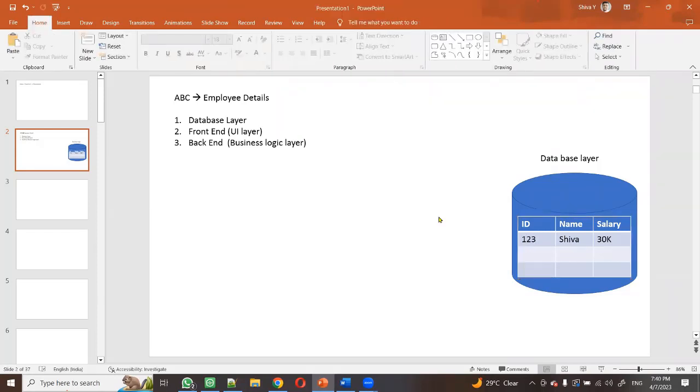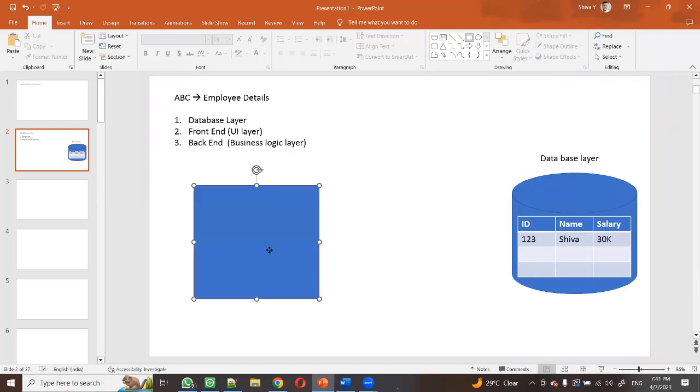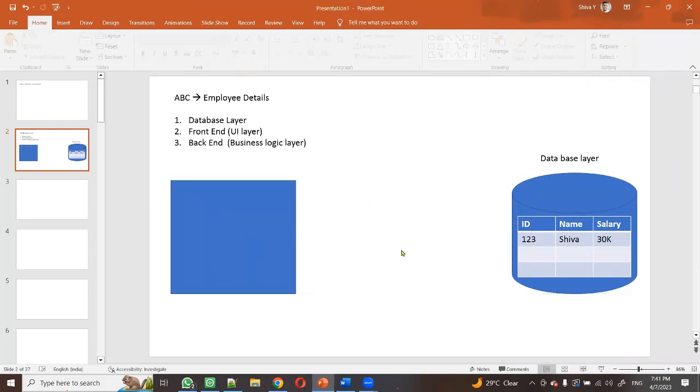Got the point? So we have an end user. The end user doesn't know how to create this data table. So that's the reason we are providing the UI, user interface.